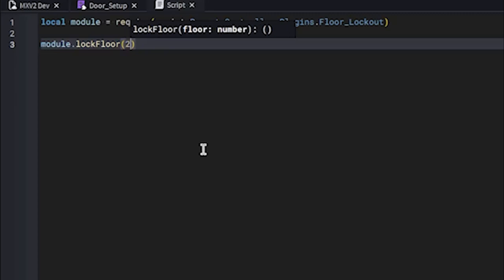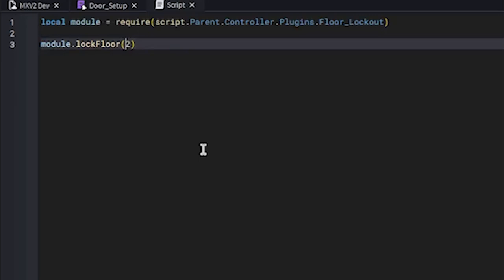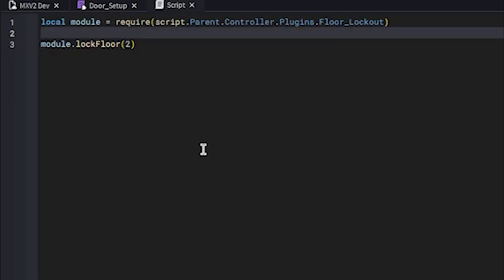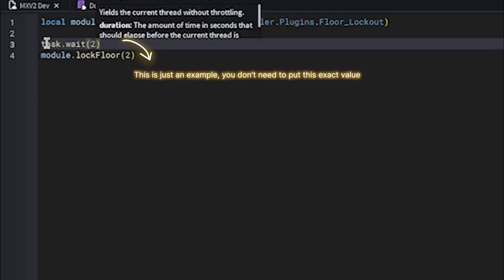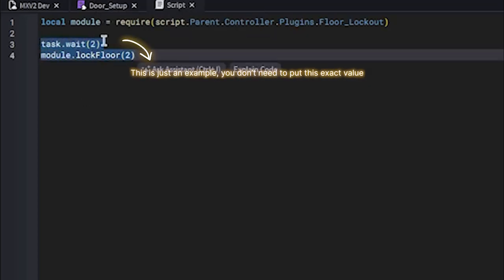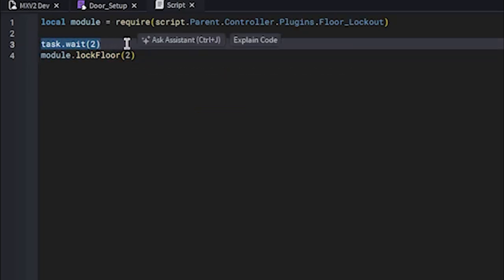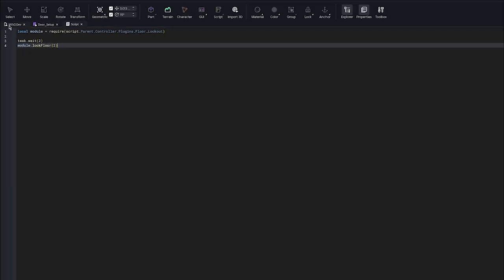So we're just going to put a 2 inside of the parentheses. That means we're going to be locking off the second floor for the elevator. And we also want to do task.wait, because sometimes the plugin module could start up before the controller fully initializes. So just to be safe, add this if you're going to try to lock a floor right away. It gives time for the elevator to be able to register this function being called.